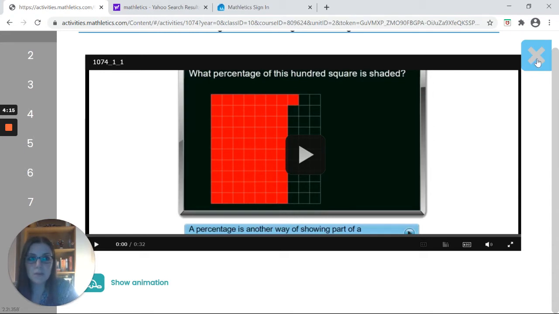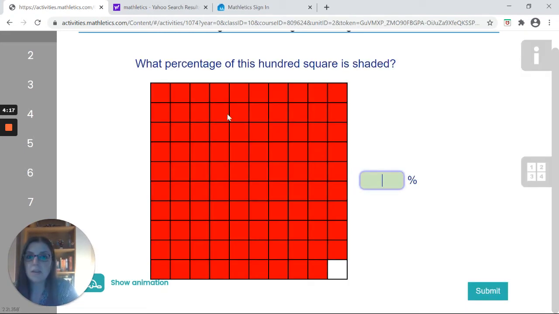Once you're finished with the video, you hit the wee cross in the top right hand corner and you can go back. You'll have seen from the video that if we've got 100 squares, percent just means per 100, so how many out of 100 are shaded? It's all bar 1, so 99 per 100 or 99%. You can press enter or click the submit button down the bottom and it tells me that I'm right.